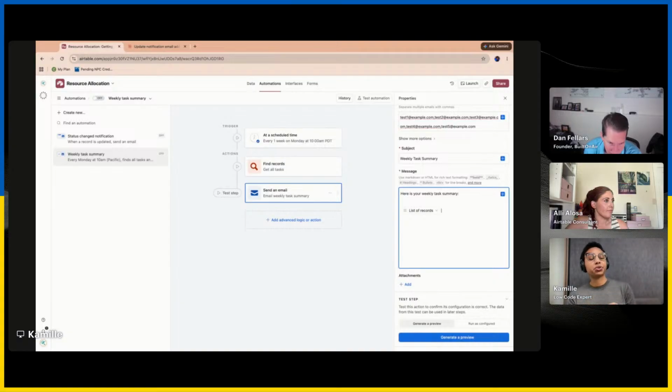So this is great because it does show that it's able to pull a very action-specific parameter that you can pull. The list of records, right, isn't available on every single action that's available within Airtable. It's not specific to, but it's mostly associated with the find record step. It was able to insert that.